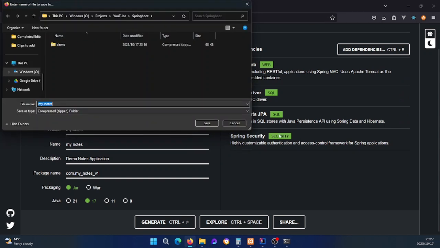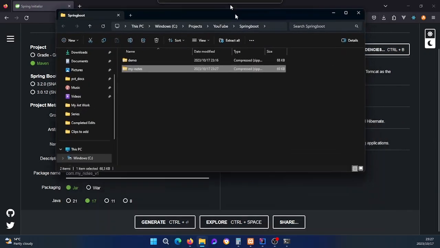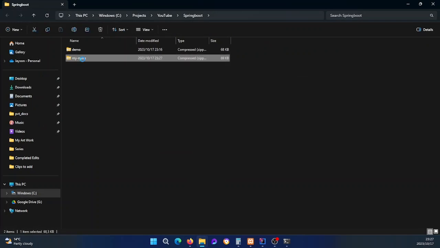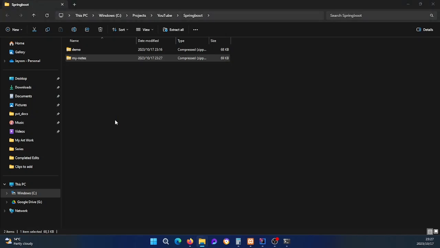So let's just click generate. Now I'm gonna save it in my C drive, projects, YouTube folder. You can save it wherever you want, but I'm gonna save it here. Might as well just copy this, and then just click save, and then I'm just gonna extract the application.